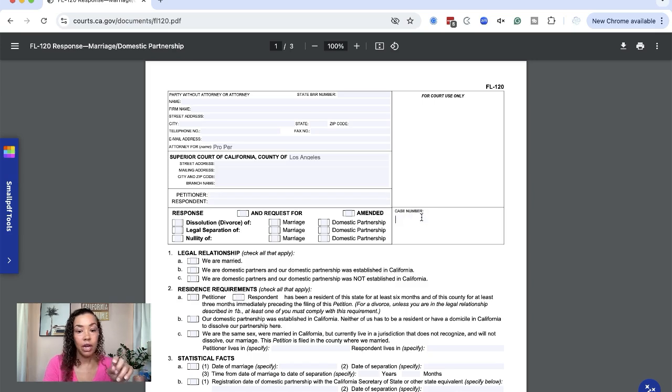Your case number is on the FL 100. You're going to type it on there. If you're in Los Angeles and you filed in the Central Court, Stanley Mosk, and say you filed in 2024, then you're going to have some numbers here, okay? That's usually what it's going to look like. I think that's too many numbers.